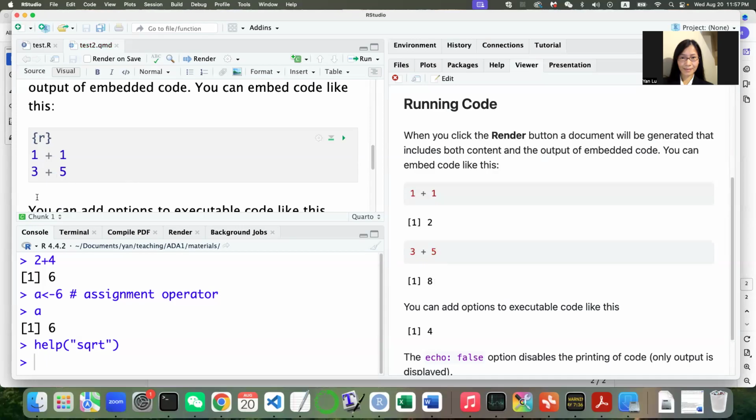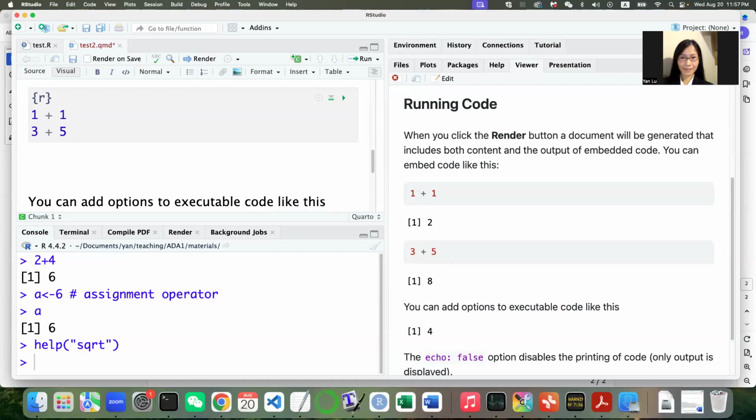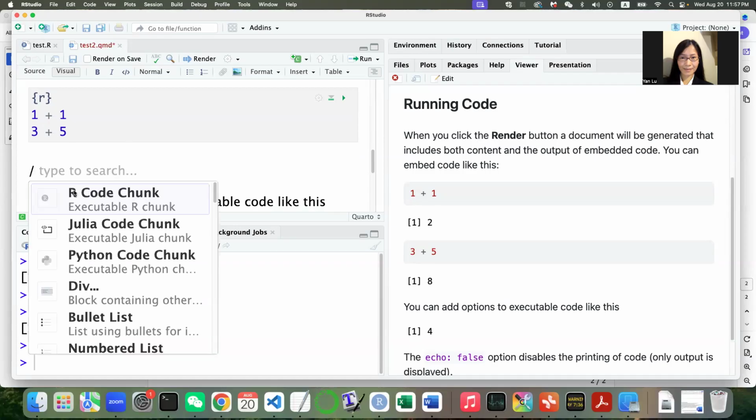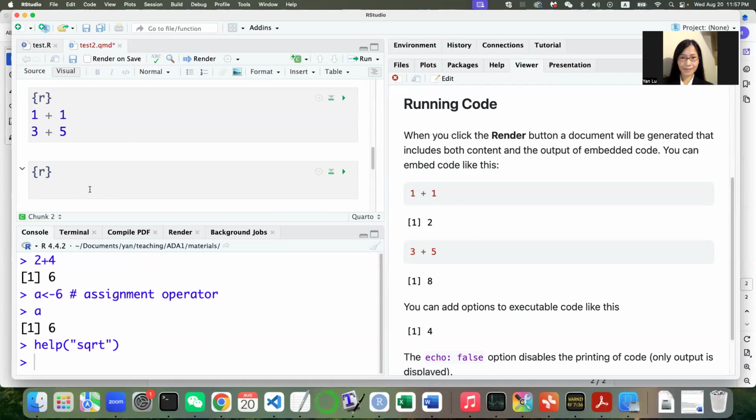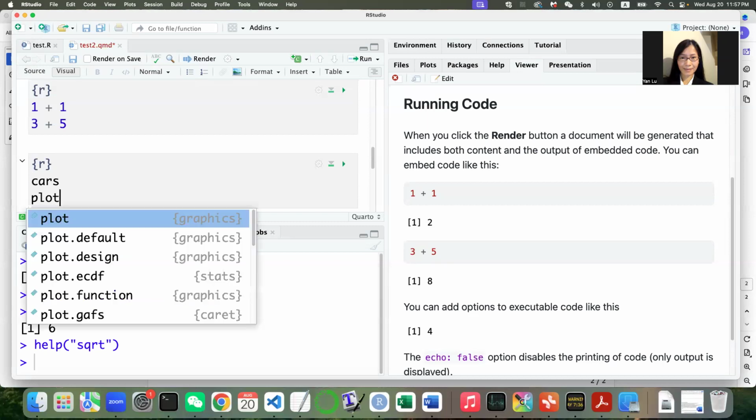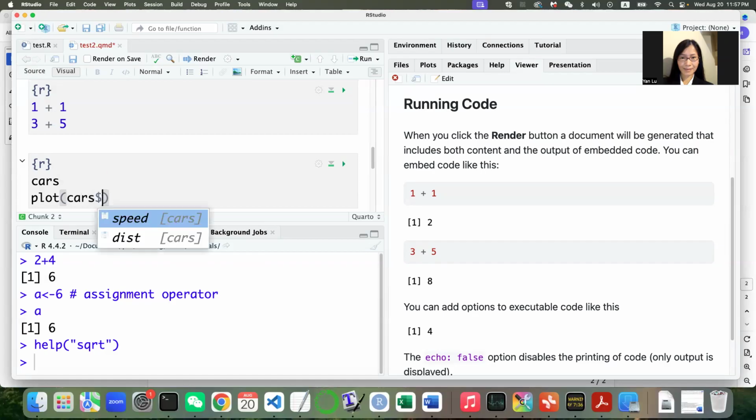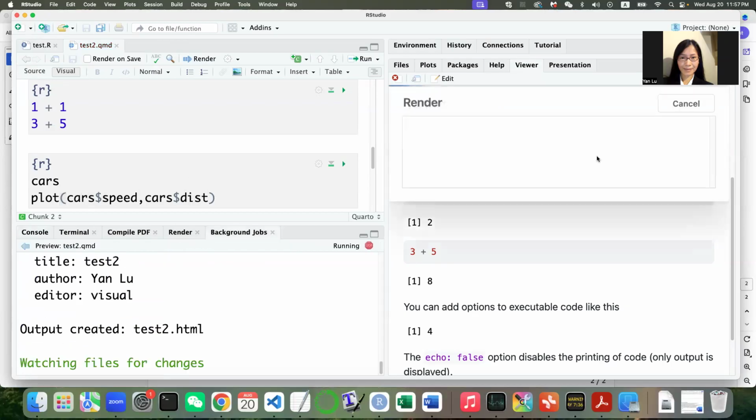You can also construct another chunk, type slash. Okay, you will see R code chunk and a Python code chunk. Let's click R code chunk. There's another chunk here, and you can write down your code. For instance, I want to take a look at the cars data and want to plot the speed versus distance. Okay, so let's take a look.